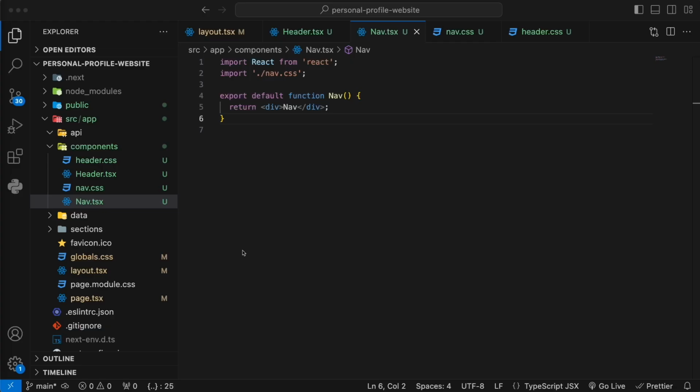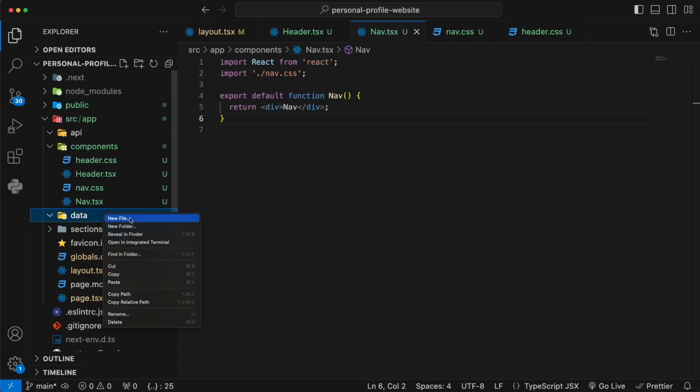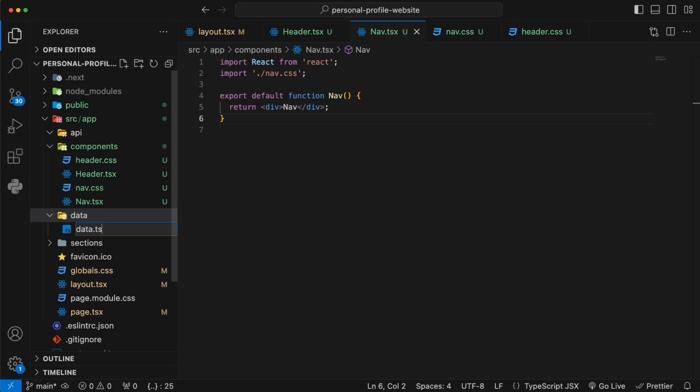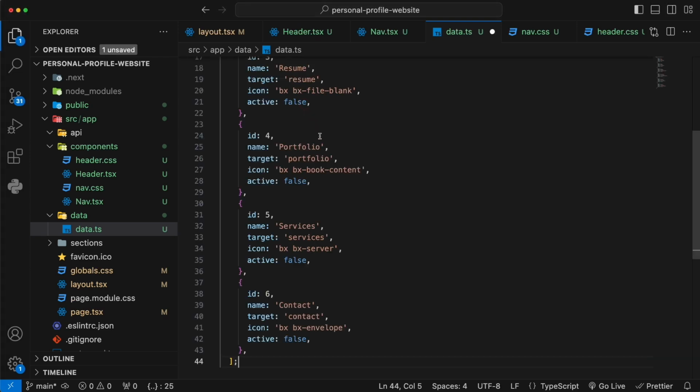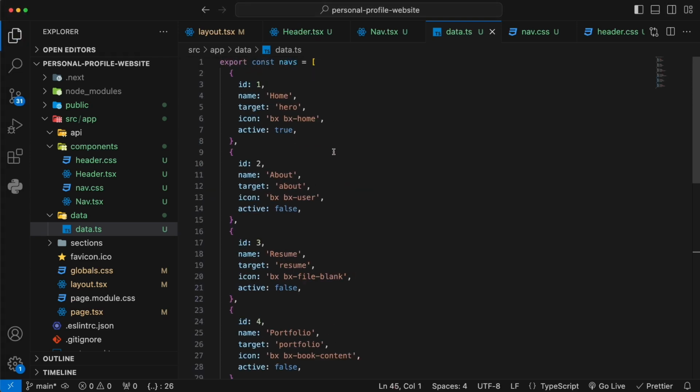And the way to do so is inside our data folder, we're going to create a file called data.ts. We're going to use this file to hold all of our data in this project. And the first data I'm going to hold in is going to be our nav data. So here, what I want to do is to copy and paste in the nav data I have built already.